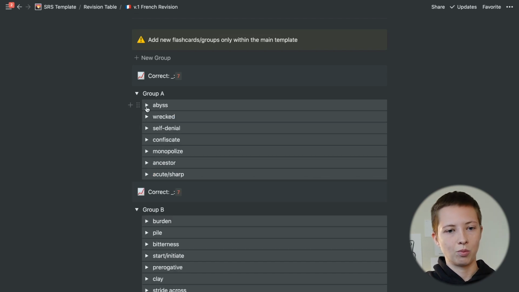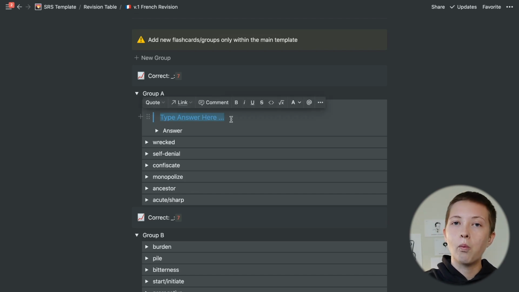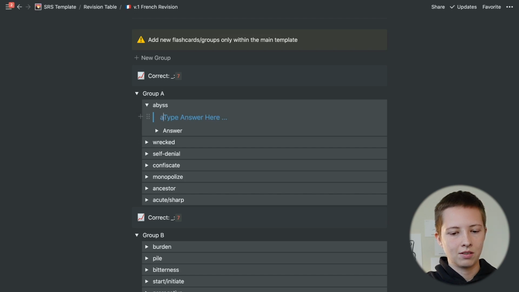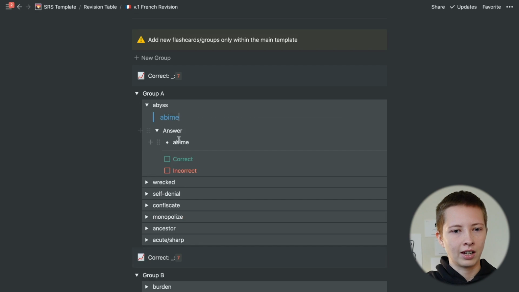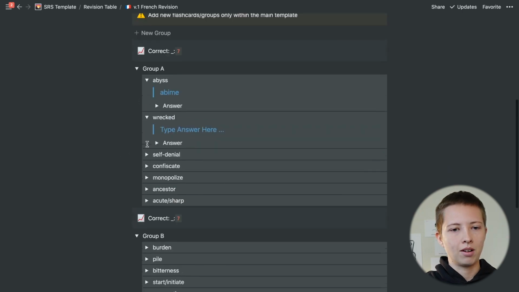Every English word, I will then type the answer in this quote block. Let me see if I can remember what this word is. And then I'll be able to toggle the answer. And it looks like I'm correct. And I will just toggle correct and really just move on to the next one and go down the list.